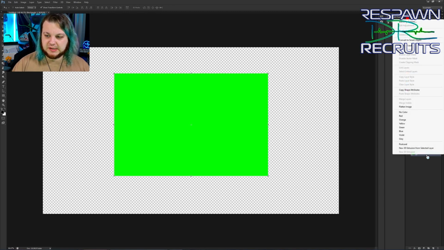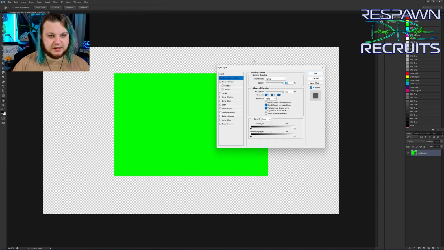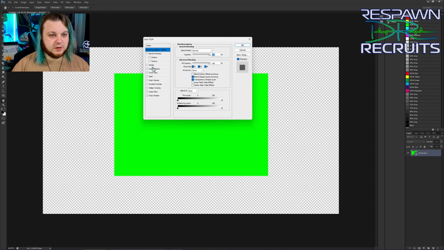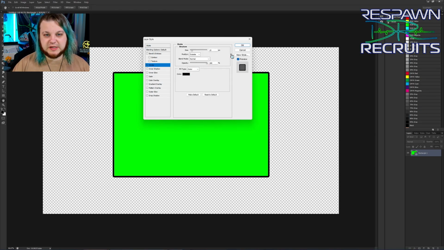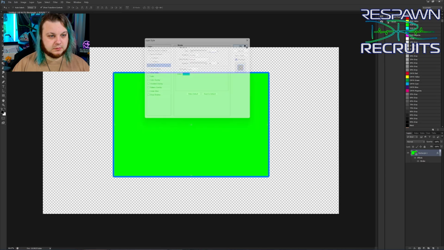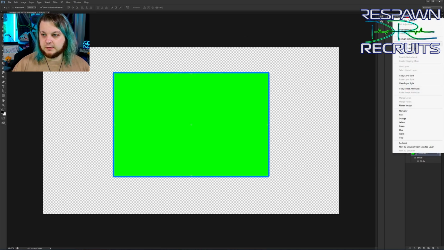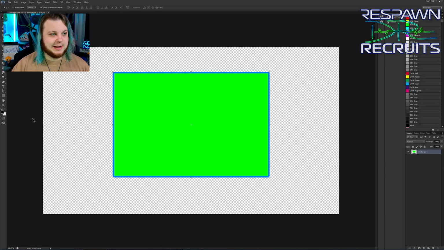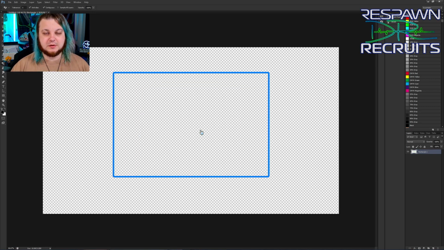So what we're going to do is right click on the layer and click blending options. And for this one, we will use a basic stroke. Leave the size as necessary, change the color to whatever you'd like. And then hit OK. So we're going to right click on that layer and we're going to rasterize that layer style. Next, we are going to select our magic eraser and erase what is in that green box. So we are left with this blue kind of border.